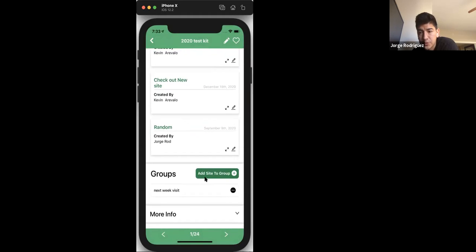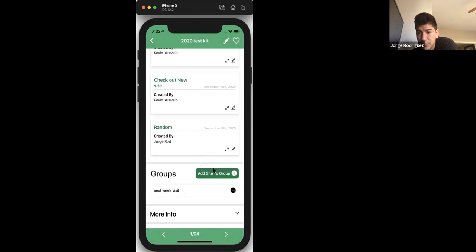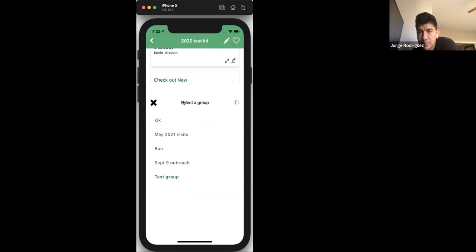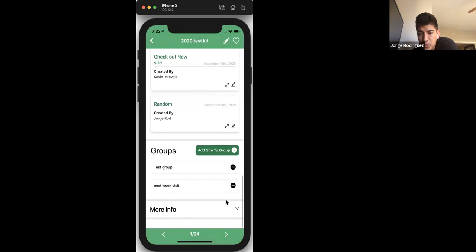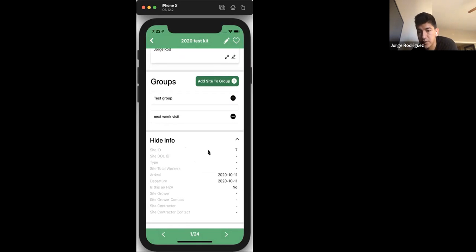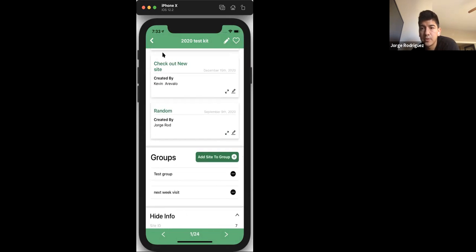And then we also have groups. So we could add a group to this site that we have, 2020. And we can add it to the test group. And you can see they added as well there. There's more info about this site here. This might change a little bit when we add our custom forms feature.